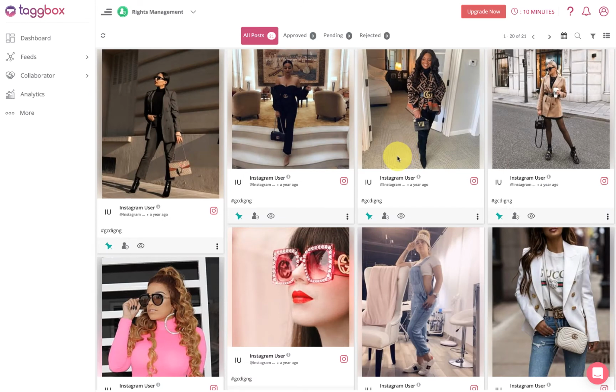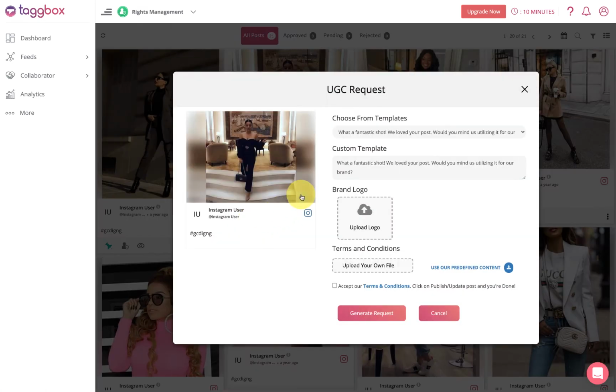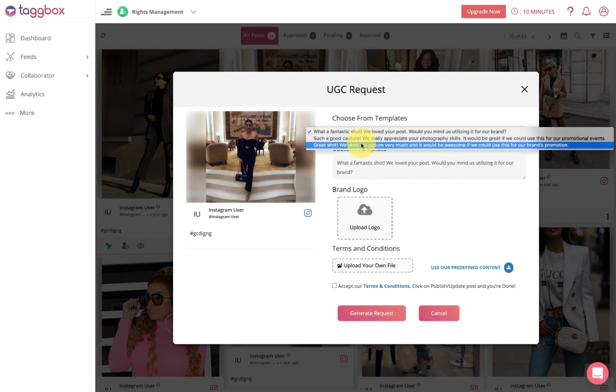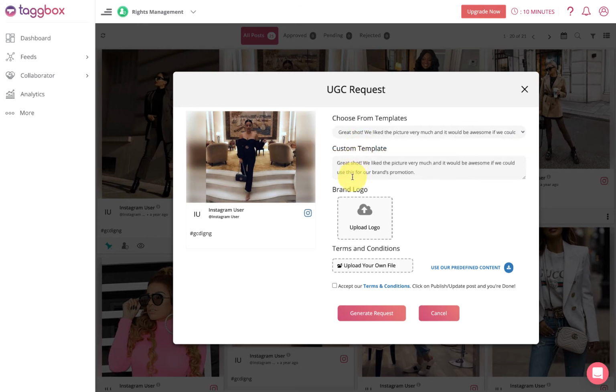Now to send the rights request to the content creator, select the post and click on Generate Request icon. Now you can customize your message or choose from the predefined templates. It's always better to create a personalized message to have a constructive and friendly relationship with the users.